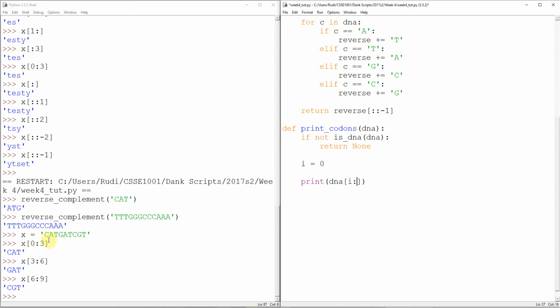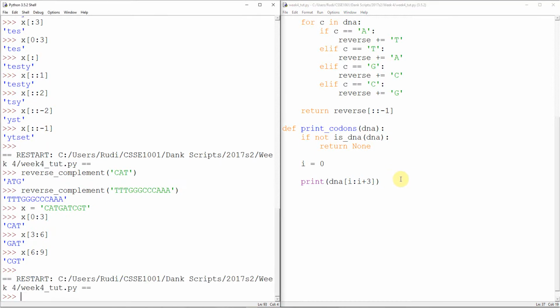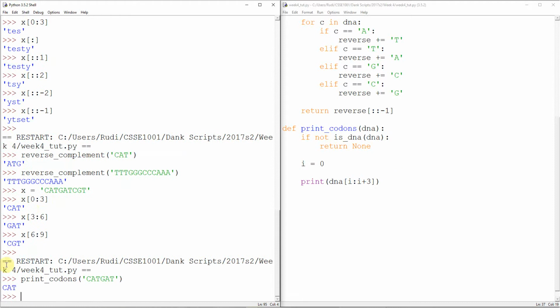Okay, now, if our index is 0, we want to go from I up until, well, let's just think about what we're doing here, right? We want 3 characters, right? So whatever our index is, we want the next 3 characters. So we go I plus 3. Okay, so let's just quickly run this and see how we're going. Print codons. Cat. And you see we got our cat, we got our first codon, right?